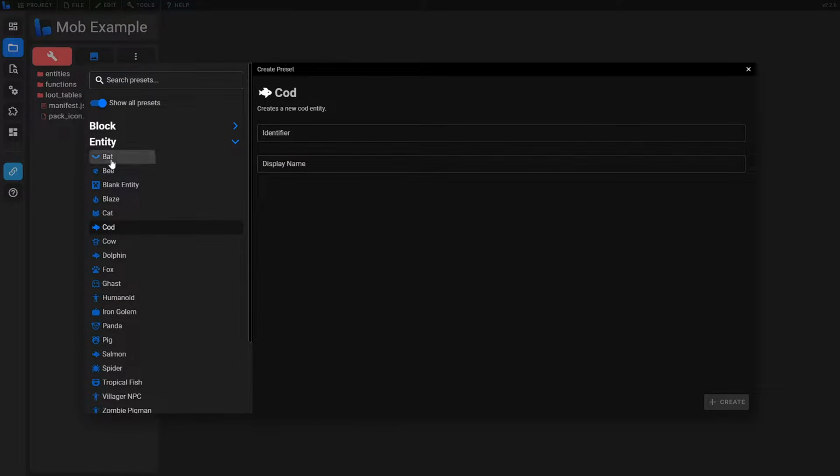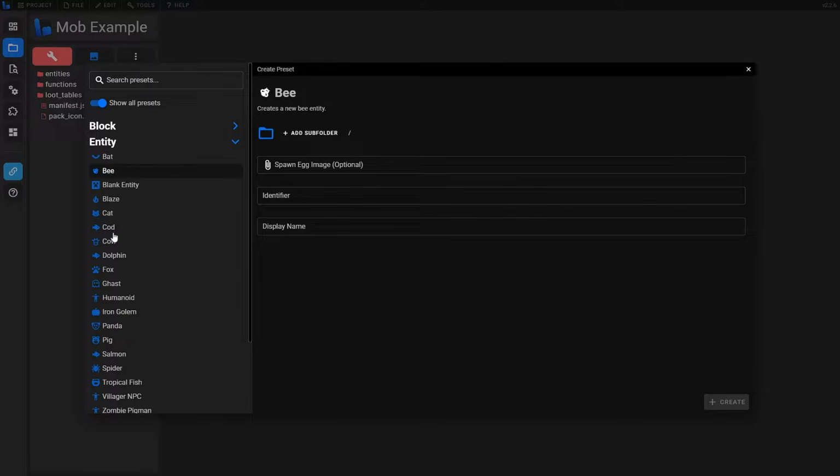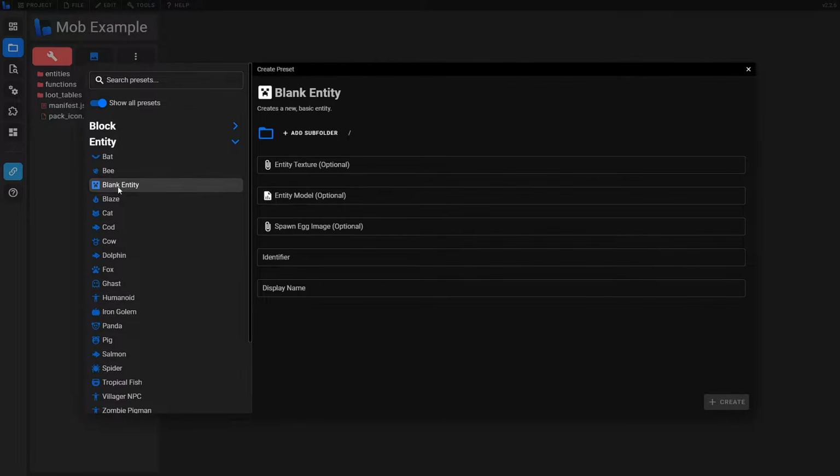So if you want it to behave similar to a bat or a bee or a cow or any other mob in the game, you can just click any of them. But the one I'm going to be using is this one that says blank entity. It's not going to have any behaviors, but I'll show you guys how to add them.